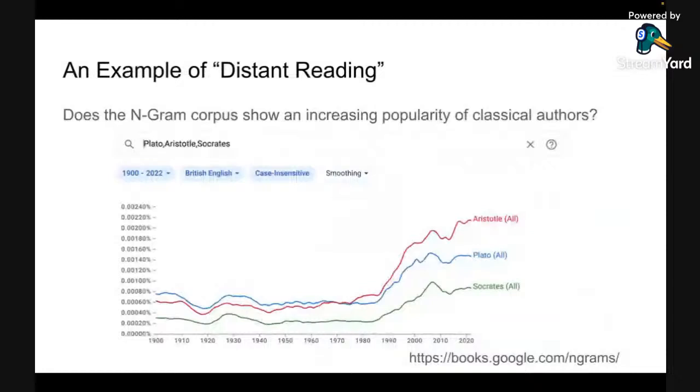But to give you an example of distant reading more practically, this is a visualization I made. It's based on something called Google Ngrams. And Google Ngrams is based on Google Books, and basically it allows you to look at word patterns. And an Ngram is simply a sequence of words. So a unigram is just single words. So it allows you to look at word patterns over time.